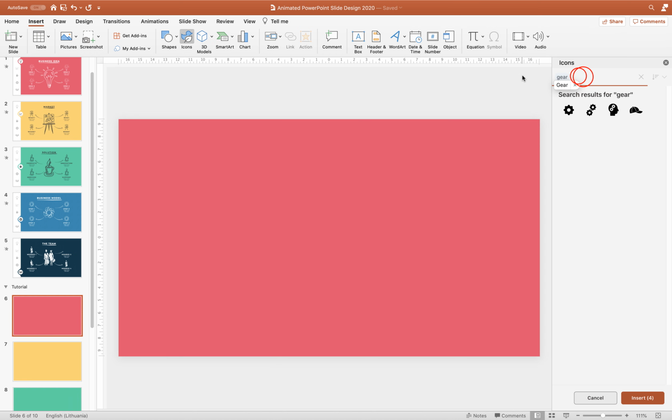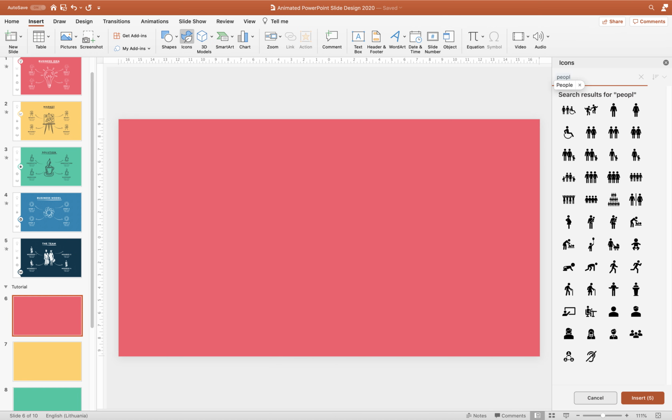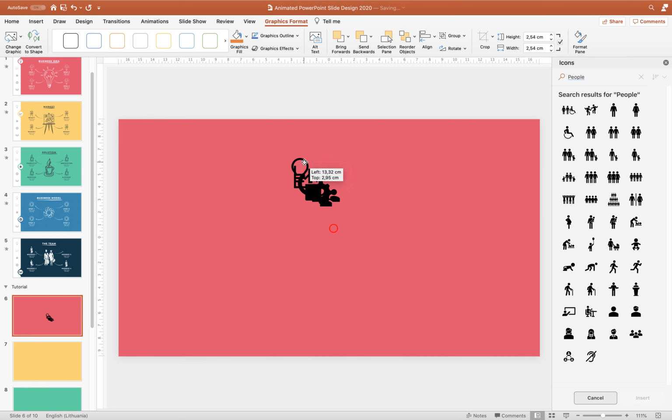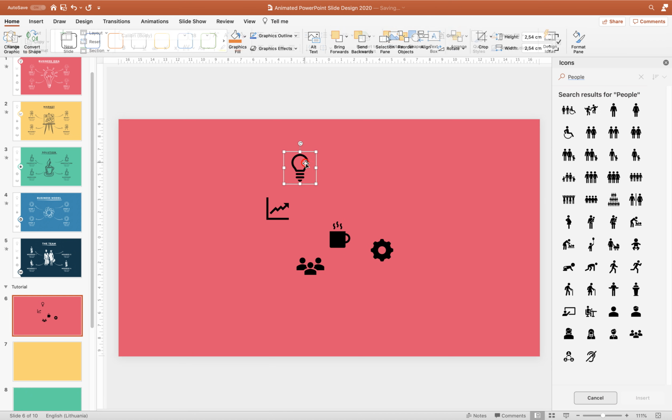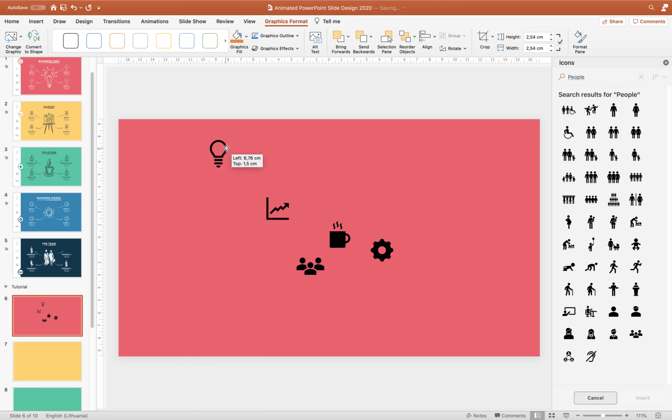All right, gear and people. I think this one. So let's just click insert 6. So I think I have accidentally selected one more icon that I don't need. So let's see. Yes, I guess this one. We can delete this one. All right. Okay, so now we have all of our icons. Let's align them just like this.